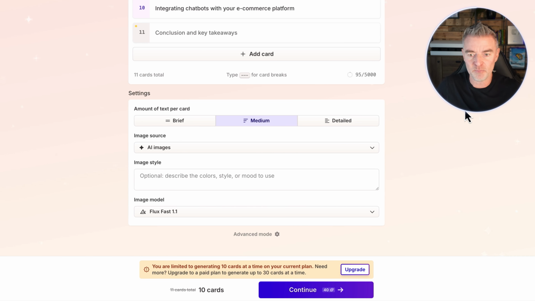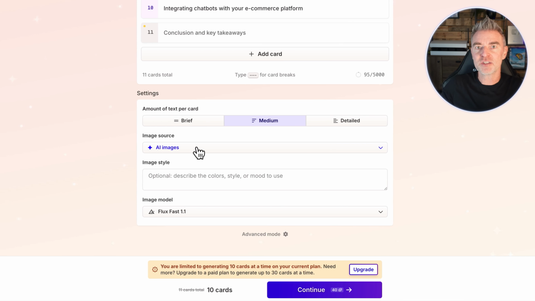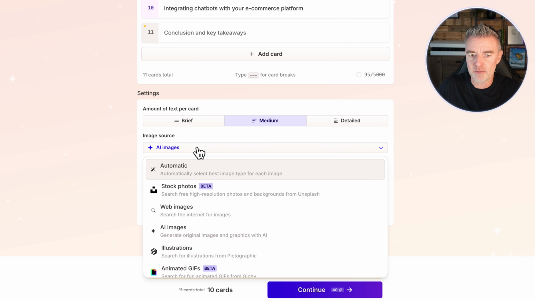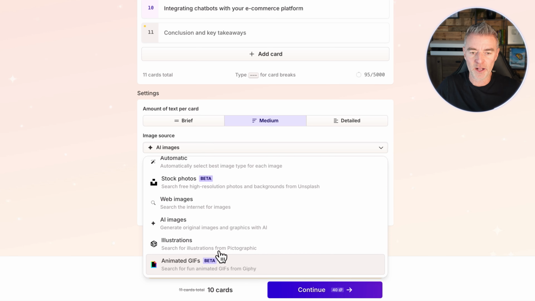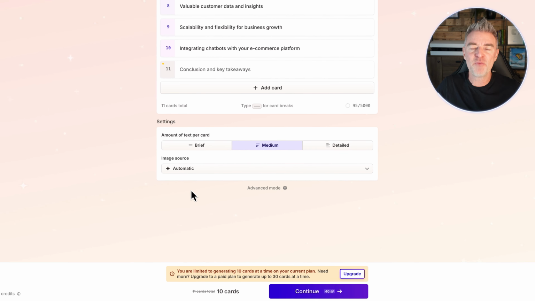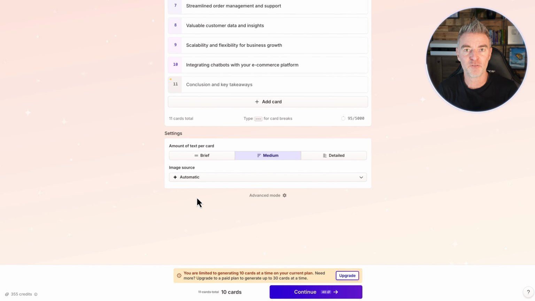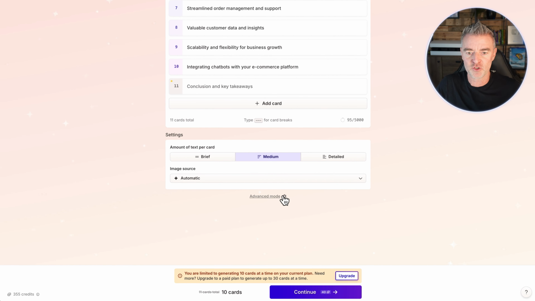Or you can go full on detailed, which might be better if you're giving this to someone as a PDF to read. And then the images that it puts in, you can choose pure AI images or stock photos, illustrations, even animated GIFs as well. But what I like to do is just click automatic and then let the AI work out for itself what it thinks would be best to achieve the goal.